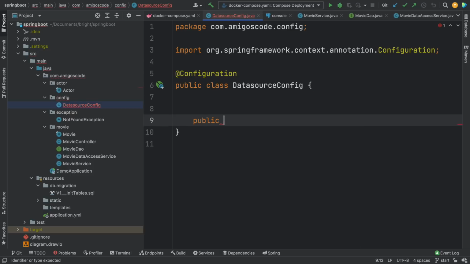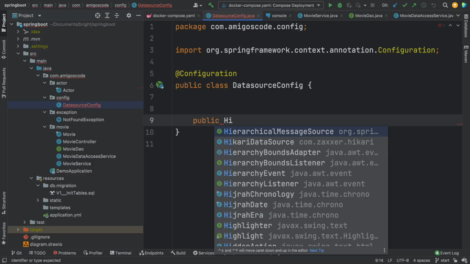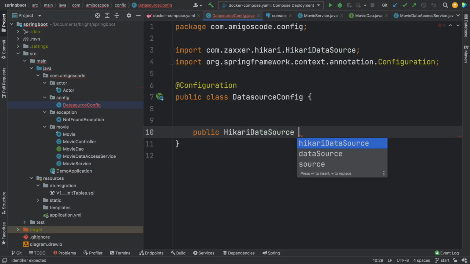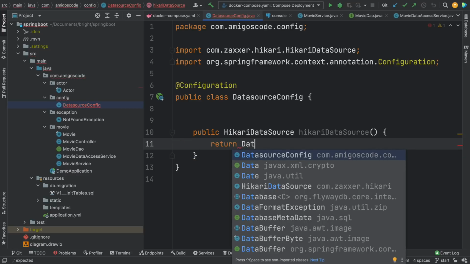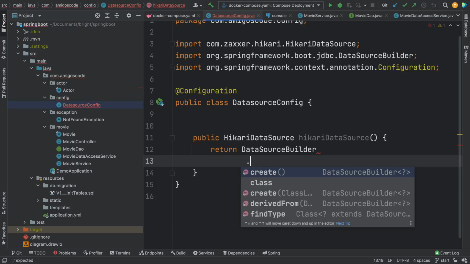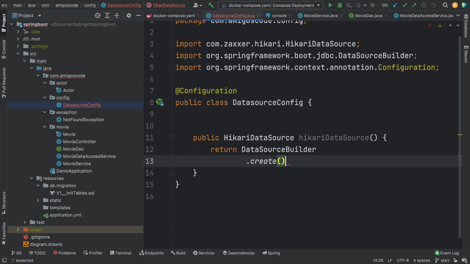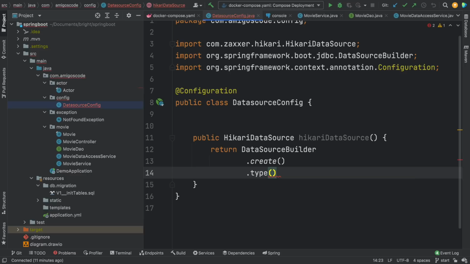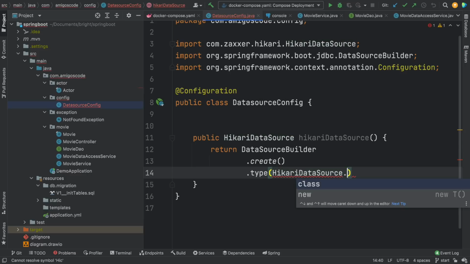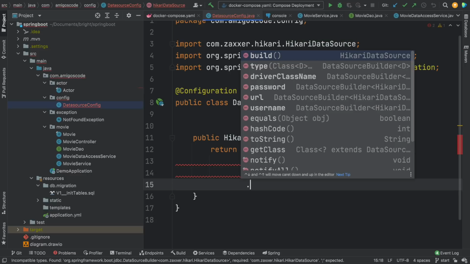public, and then here let's say HikariDataSource. This is basically the recommended data source that Spring Boot says that we should use. So the way that we use this is by saying return, and then here I'm going to say DataSourceBuilder, then dot create. And also we need to say dot type, and the type is HikariDataSource.class, and then dot build.